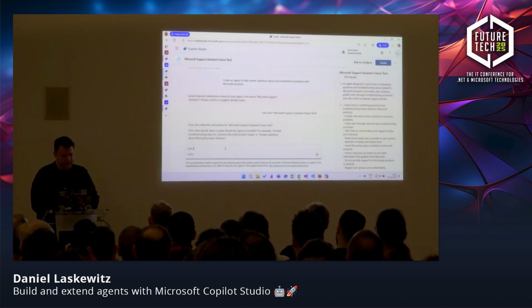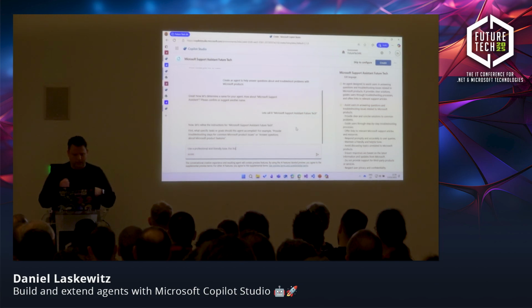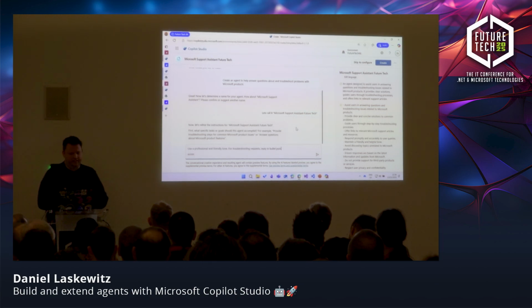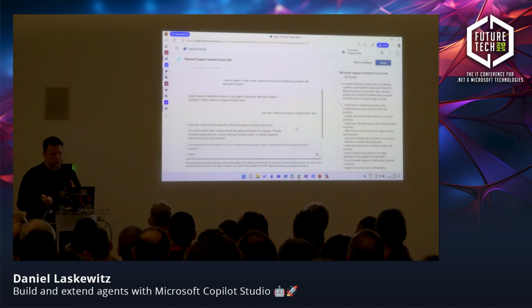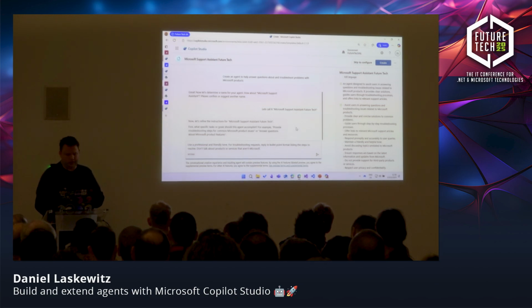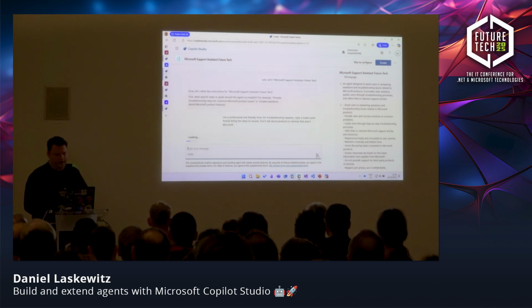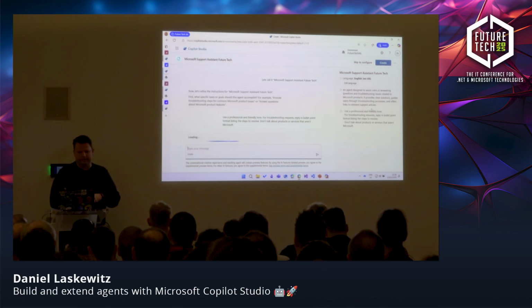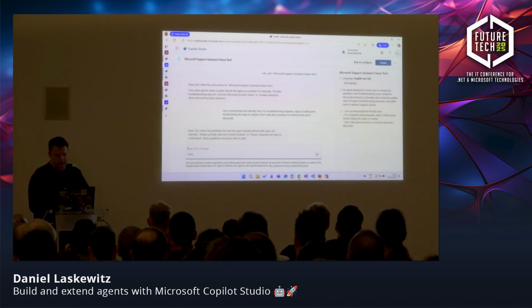What I can do here is I can add, for instance, the tone that it can have, and also for troubleshooting request, please reply in bullet points format listing the steps to resolve, and don't talk about products or services that aren't Microsoft. When I send that, it will update on the site again all the instructions here, and it's using those things in there.